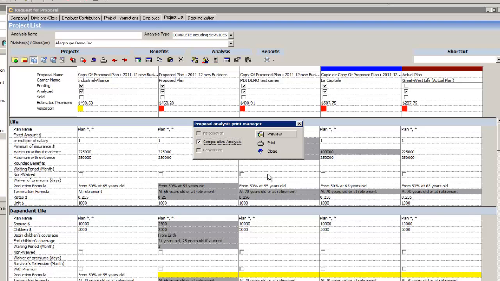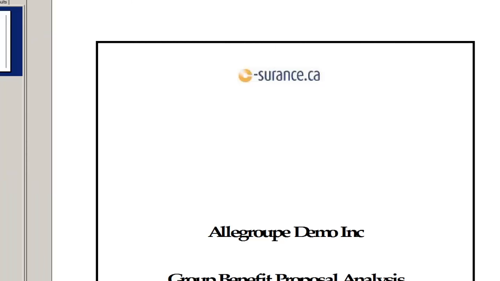So obviously, once you have selected the plans that you need, you are able to print them, provide the information to your client, and therefore help him make the proper decision. Again, the output will be dependent on the selection that you made. So if you selected to have a complete analysis, the system will provide you with that.